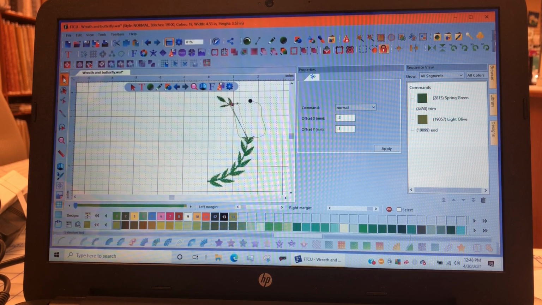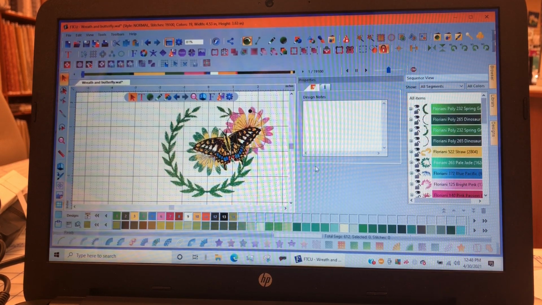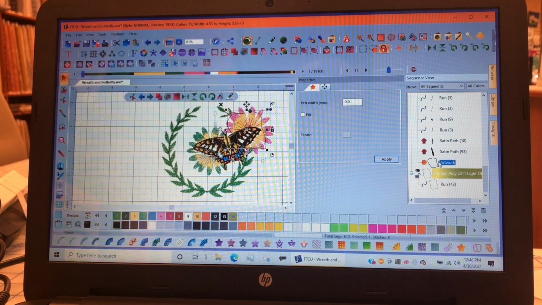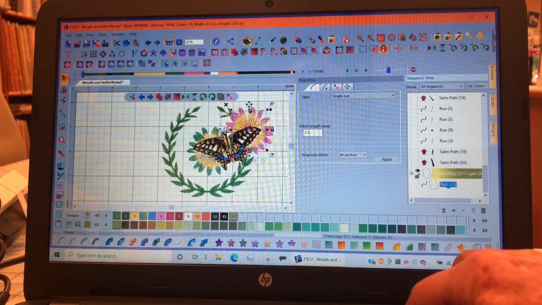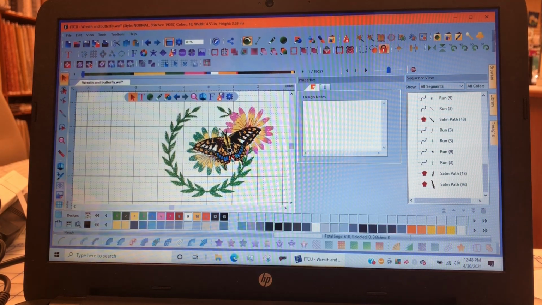I'm going to go back to my select mode, and I'm going to go on any one of these items in my sequence view, right click and say show all. And now that has come right back, all the other items. I do not want that stitch line or artwork anymore, so I'm going to select it, hit the delete key, select it, hit the delete key, and now we have a wreath with the butterfly on top.